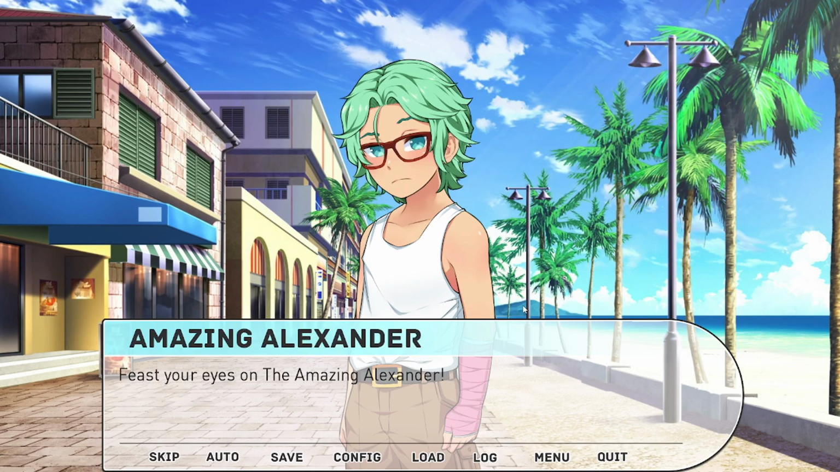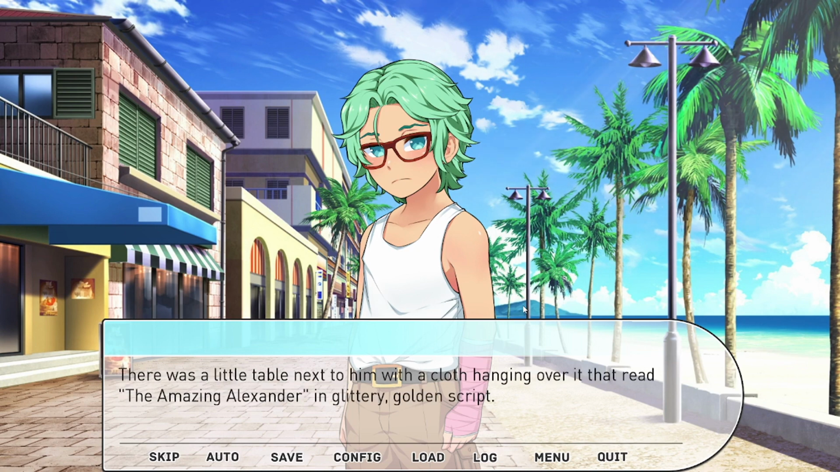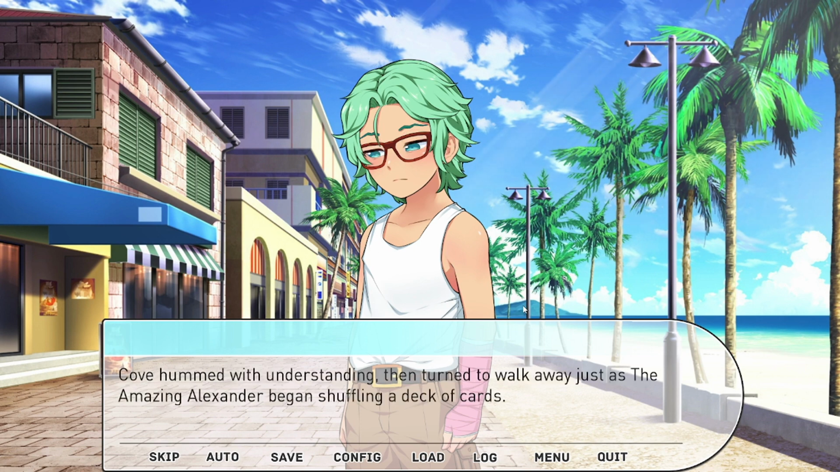Feast your eyes on the amazing Alexander! In the centre of the crowd there was a man with a tall hat and a funny green coat that had 3 long tails. There was a little table next to him with a cloth hanging over it that read, "The Amazing Alexander," in glittery golden script. Why tell people his name if it's already on a sign?